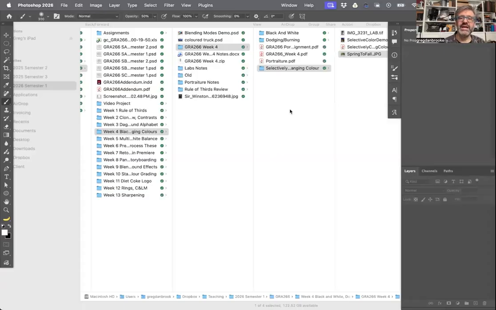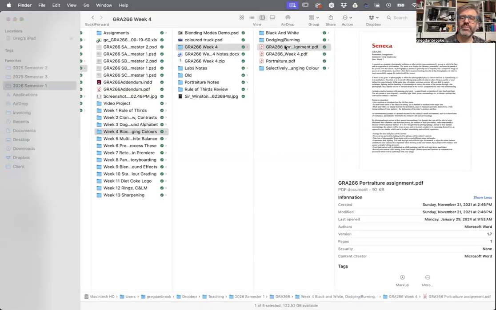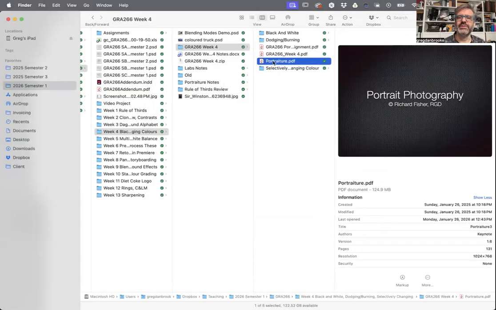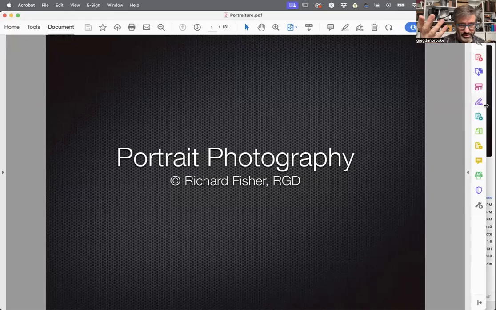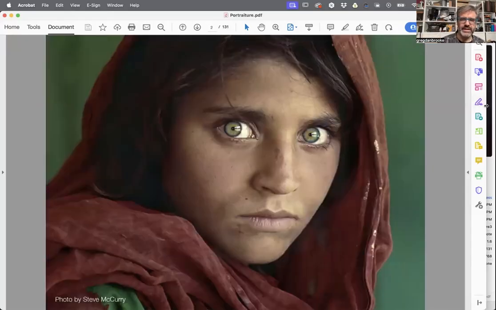Now, the assignment. We have a portraiture assignment coming up. And let us talk a little bit about portraiture. These notes were written by Richard Fisher. He's the guy who actually created this class many, many years ago. And some portraits become iconic. I think we talked about this one back in the first week. Steve McCurry's Afghan girl. And you look at the lighting on it.